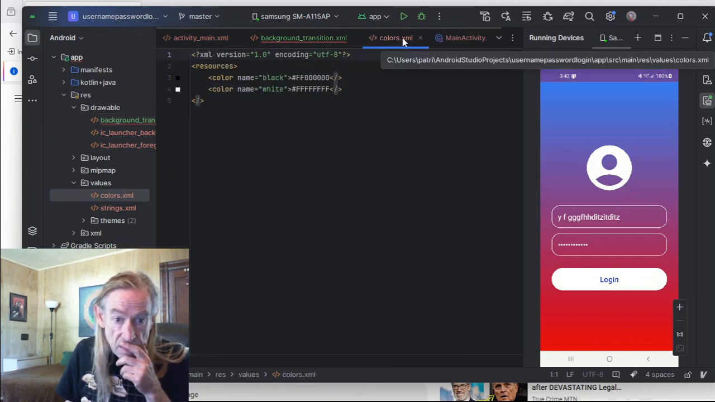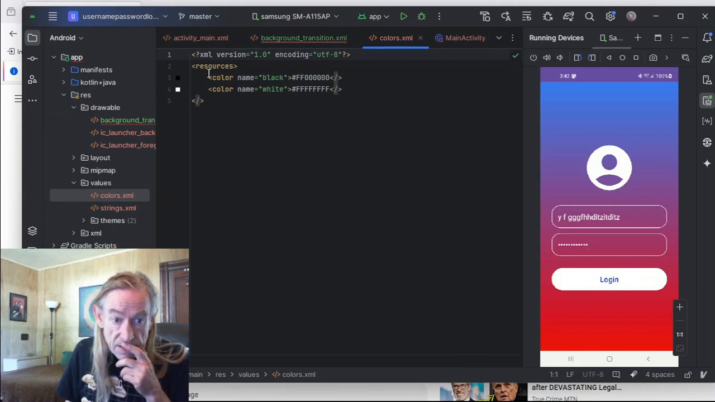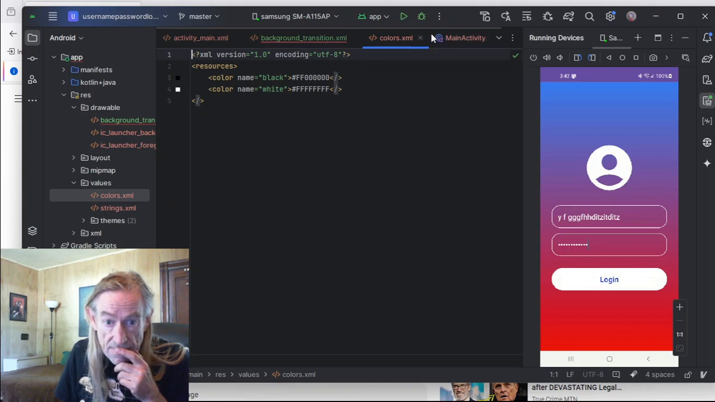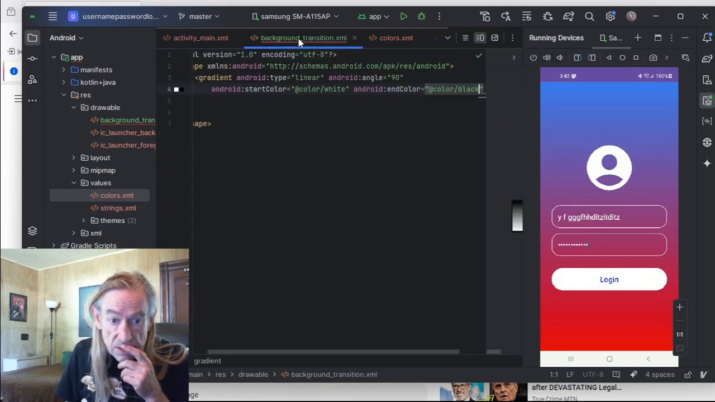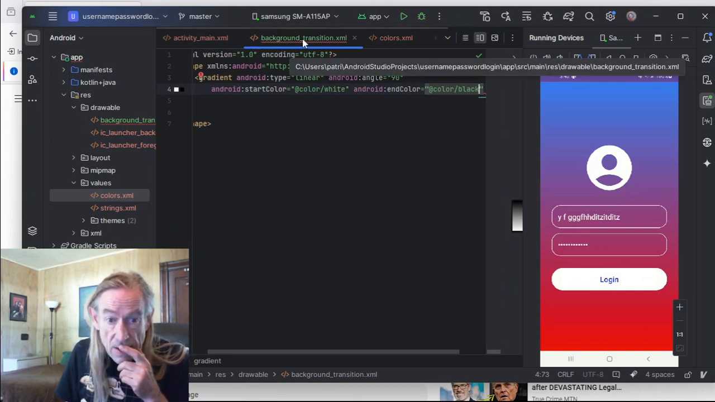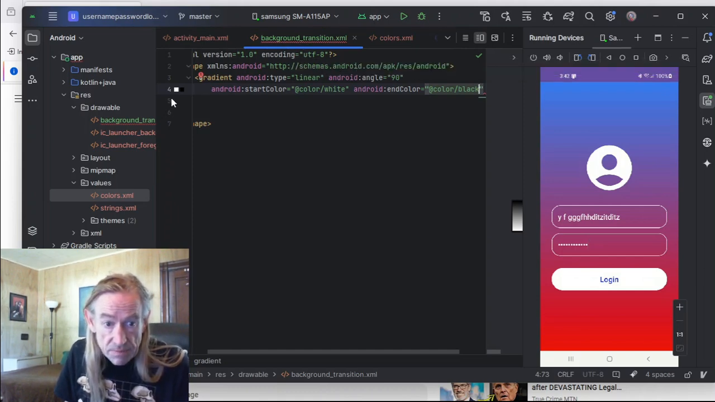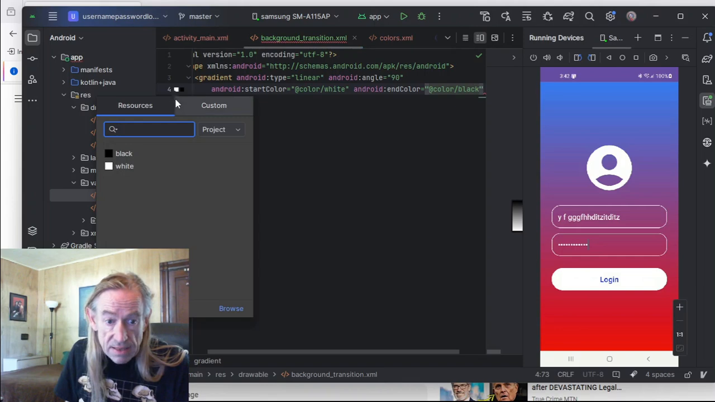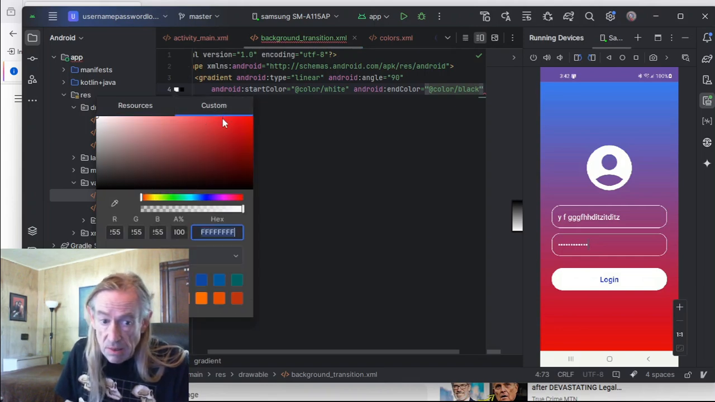Open up our colors file. We only have two colors identified, black and white. And those are the hex numbers, hex names. Close colors. Let's go to background transition. Okay, we're in the background transition file. Click on the white, click on custom. What do we want? Start color goes on top. Let's put our selector in.